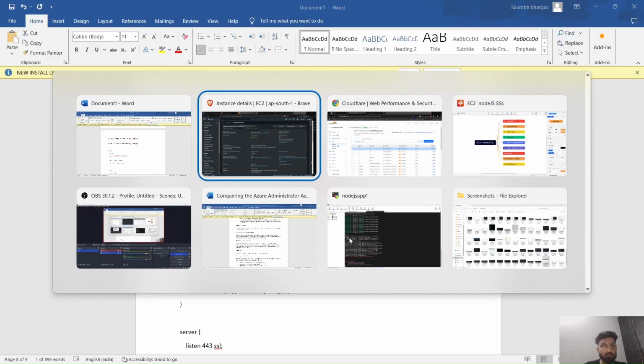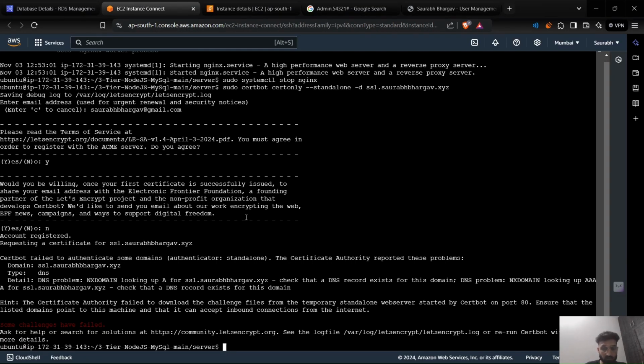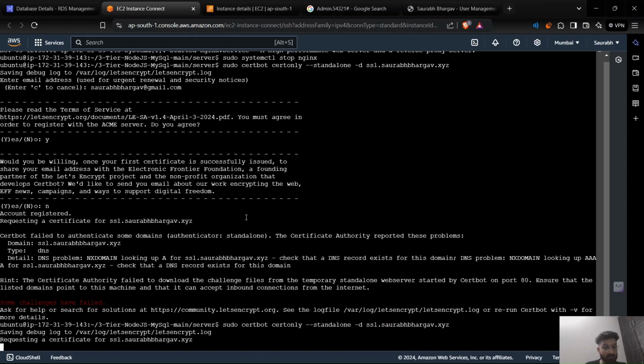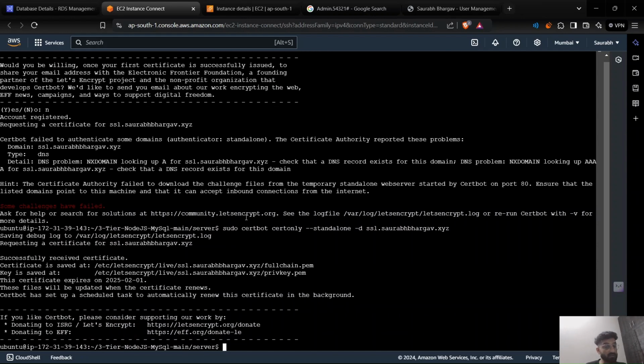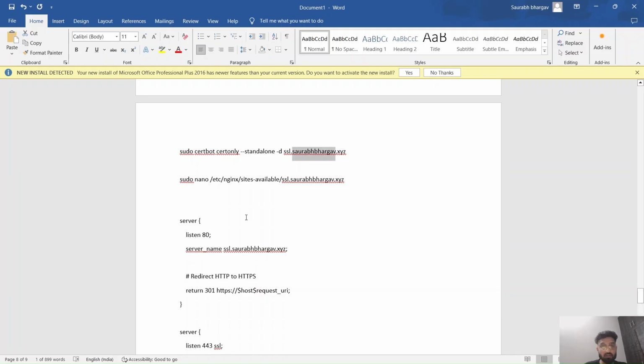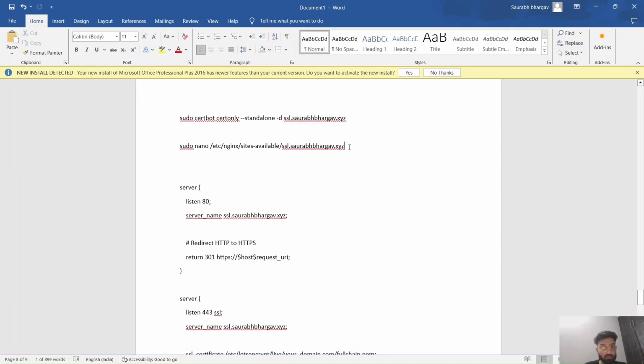Now we will go inside our EC2 instance again and run the same command again. What I see is it picked up the details from the previous inputs, and now it's working. It's requesting an SSL certificate. Let's see. Okay, it's done. It's assigned. Perfect.